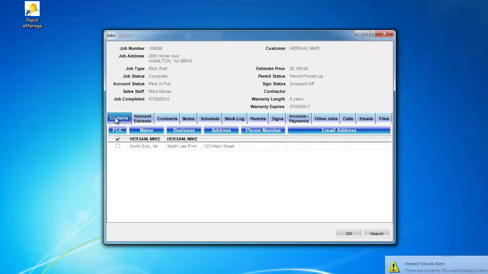Now I'd like to zero in a bit on POC. This is the Blue Details tab on the far left of the Jobs page. POC stands for Point of Contact. And in Rapid eManage, there can be 2 classes of POC, main and related. And for each main POC, there can be an unlimited number of related POCs.